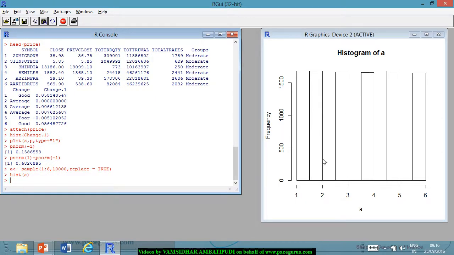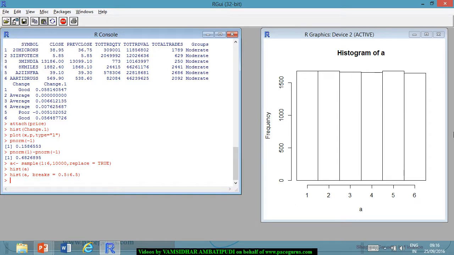More or less 1, 2, 3, 4, 5, 6, almost all of them are coming in a similar way. So it's better that I take the histogram giving the breaks, probably starting from 0.5 to 6.5. This is a better way to define the breaks so that all of them will come in the middle. Because the values could be anywhere between 1 to 6, I'm giving the breaks as 0.5 to 6.5. You could see that more or less all of them are coming with an equal frequency.